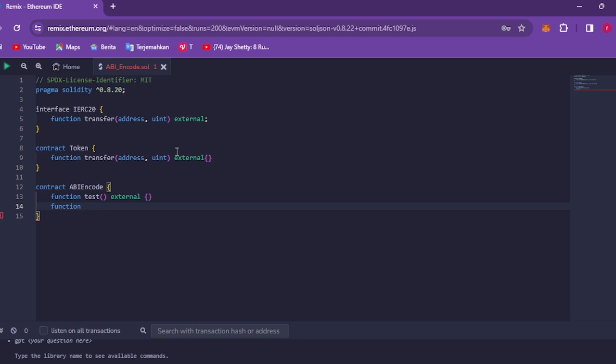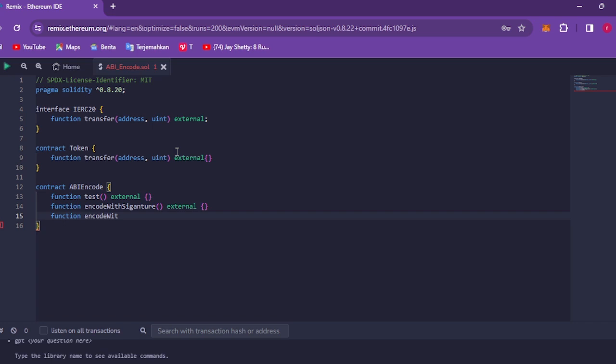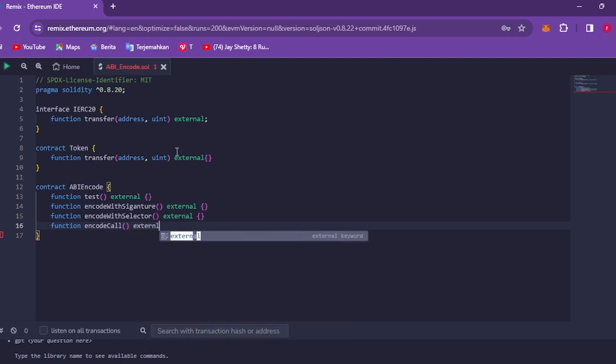The first is encode with signature. The pattern is still going to remain the same, external, and then curly braces. And then the second is encode with selector, and then external, curly braces. And then the last is encode call, external, and then curly braces like this.